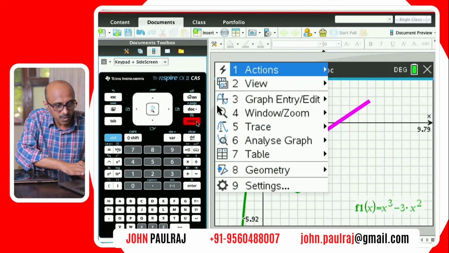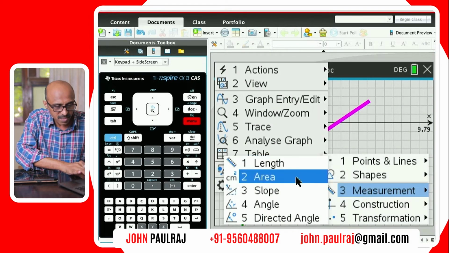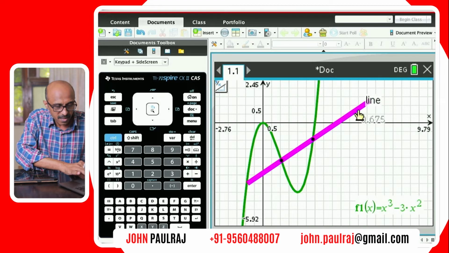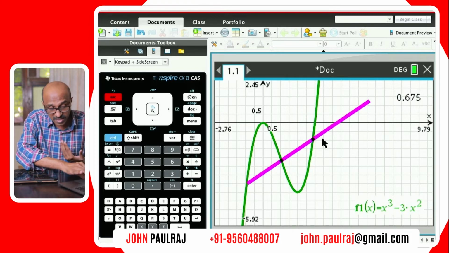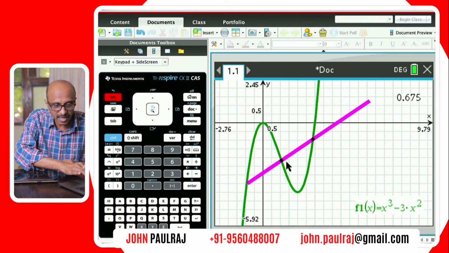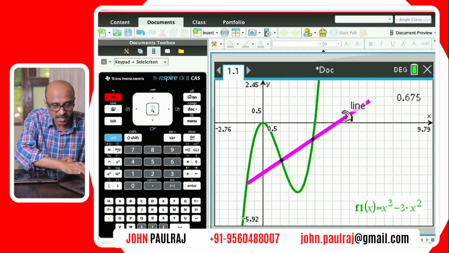Okay, that's the line, and let's just calculate the slope of the line. Because we're using technology to do this exploration, we can just find the slope directly, and that is the slope of that secant line. Okay, it's a secant line. As you can see, it's cutting the curve in 2 points. Well, actually, if you extend the line, it's going to cut in more than 2 points. But that's the secant in that region, in that locality. Okay, so that magenta line, its slope is 0.675.